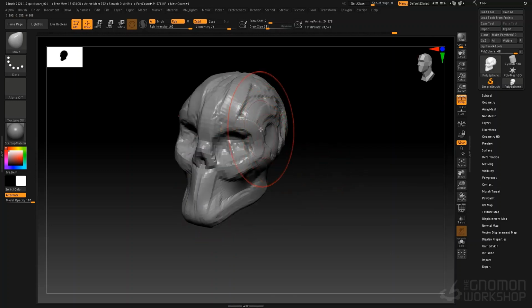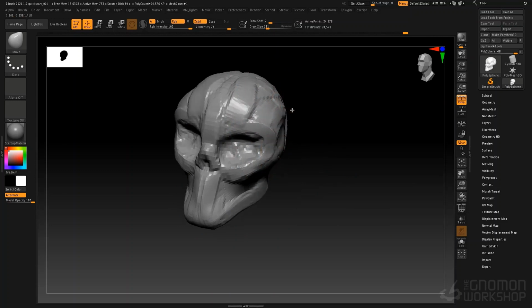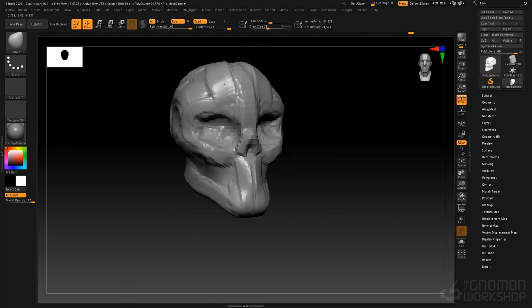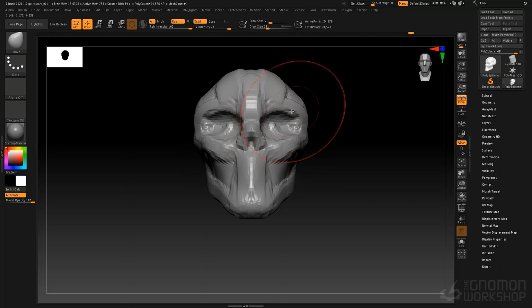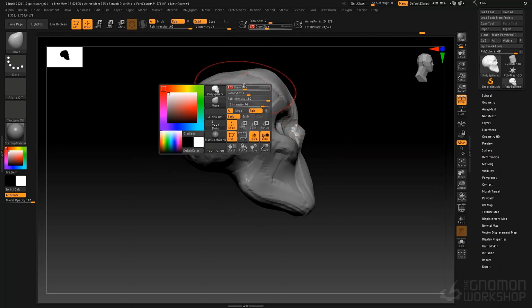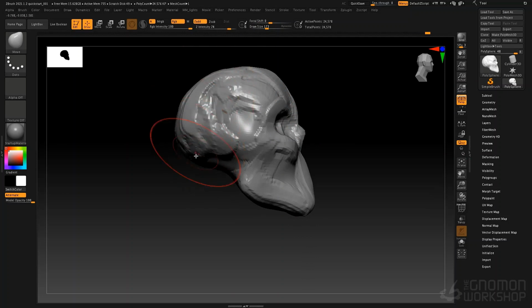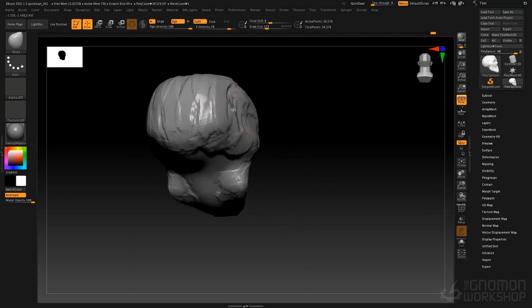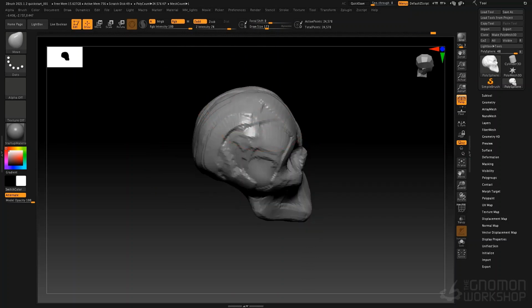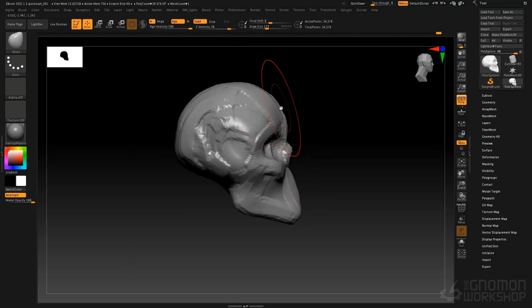So taking the move brush, I'm going to expand out the width of the head here, raise the cheekbones up, and just make big changes. Right now, we're treating the head like it's just a ball of clay or rubber. It'll move very, very easily, and we can make big changes to it.